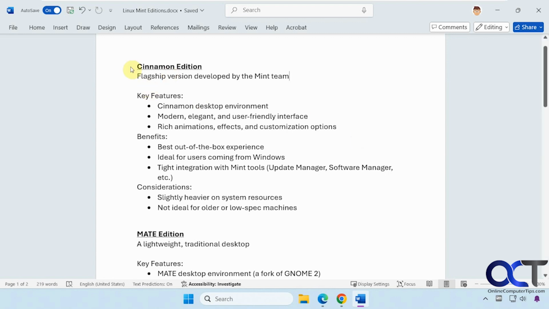All right, so first we have the Cinnamon Edition. This is the flagship version developed by the Mint team. And there is also an Ubuntu Cinnamon Edition. We did a video on that, which is actually a pretty nice version as well. So I'll put a link in the description for that in case you want to check out that version.